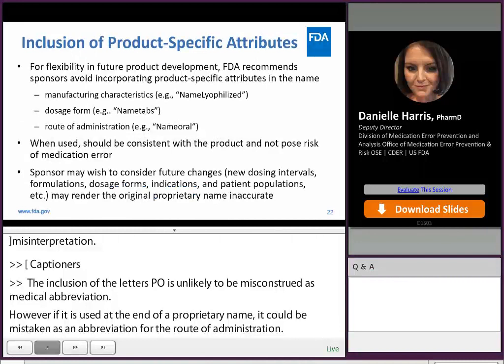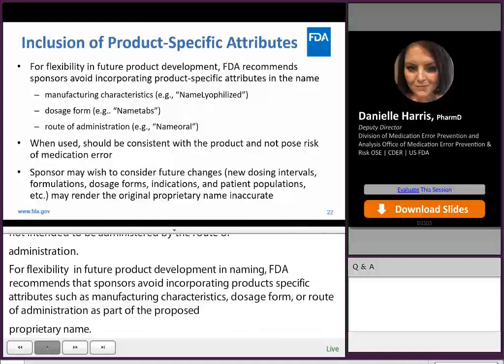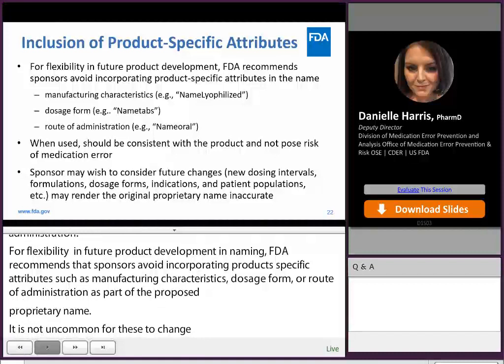For flexibility in future product development and naming, FDA recommends that sponsors avoid incorporating product-specific attributes, such as manufacturing characteristics, dosage form, or route of administration, as part of the proposed proprietary name. It is not uncommon for product-specific attributes to change during a drug's life cycle, with subsequent introductions of new dosing intervals, formulations, dosage forms, indications, and patient populations.